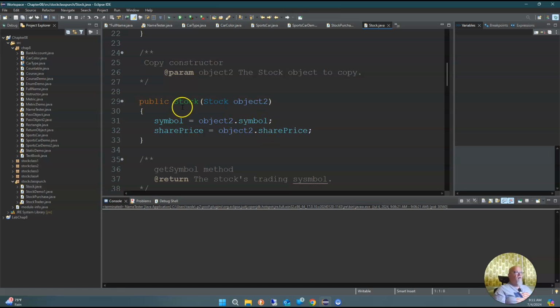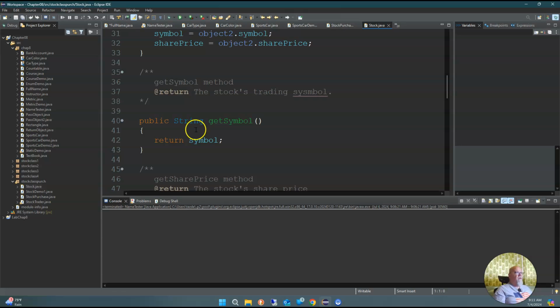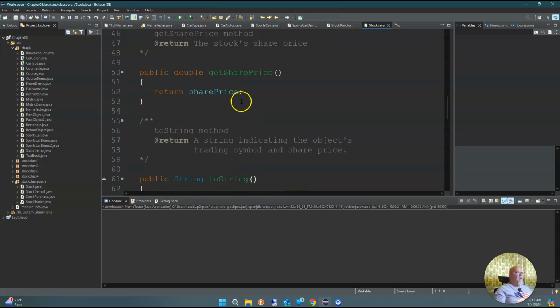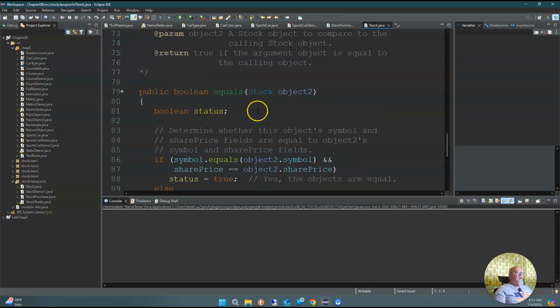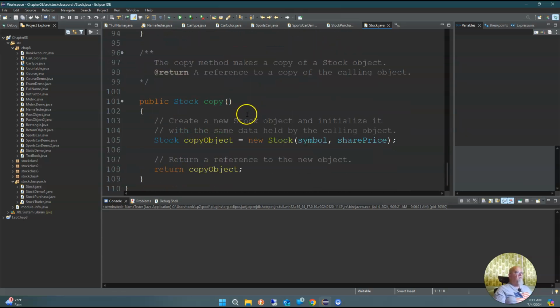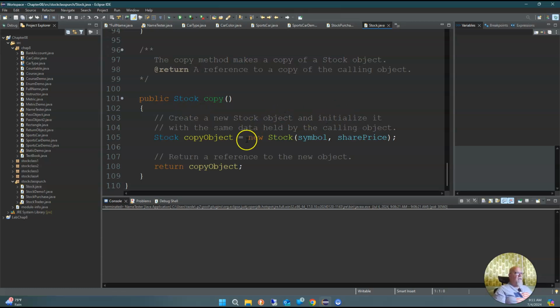So we're copying the symbol and putting it into ours, copying that share price and putting it into ours. We've got get symbol, get share price, here's our toString, and here's our equals to see if things are equal. Then we have a public stock copy. If we want to create a new stock, we can say stock copy object equals new stock symbol and share price, and then return this. So this will return a stock object. It's going to take our existing symbol and share price, copy it into a new stock object, and then return that.